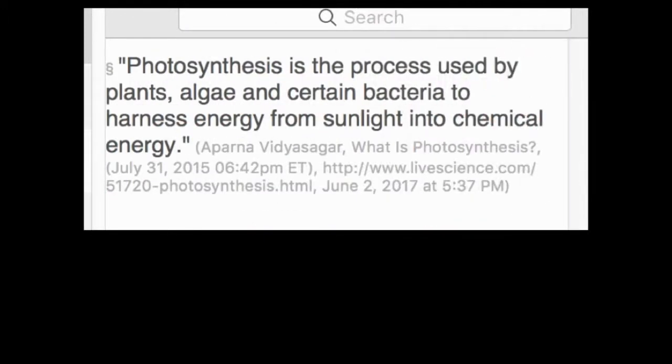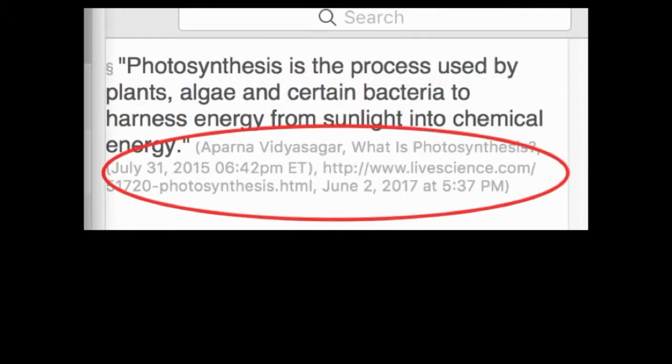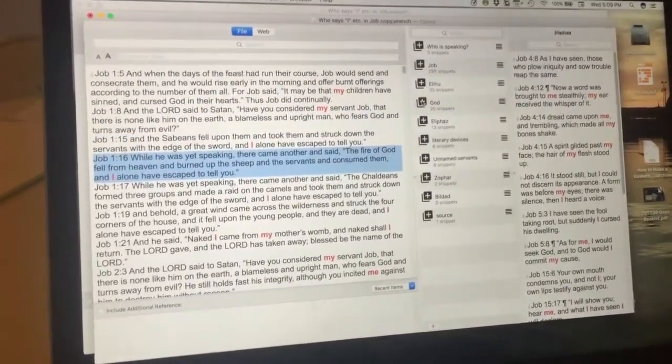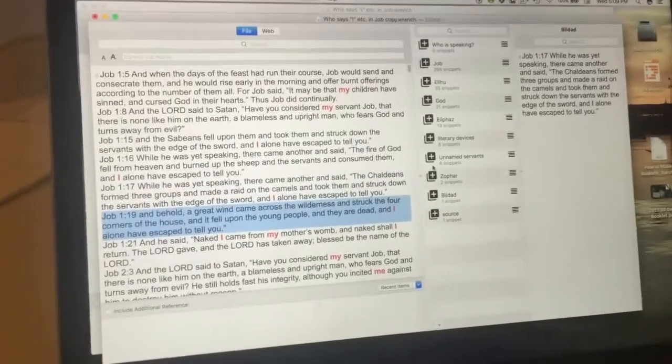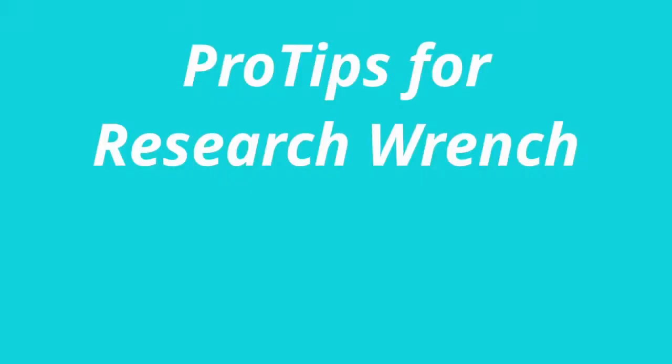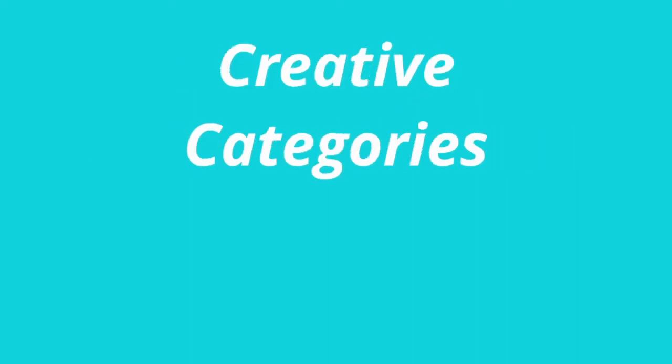And it tightens up your research time by helping you move through documents with auto selection of the next paragraph and jumping to the next paragraph by just hitting tab if you want. So now let's look at some pro tips that can make your time even more efficient. First, let's talk about some creative ways to use categories to help your work.